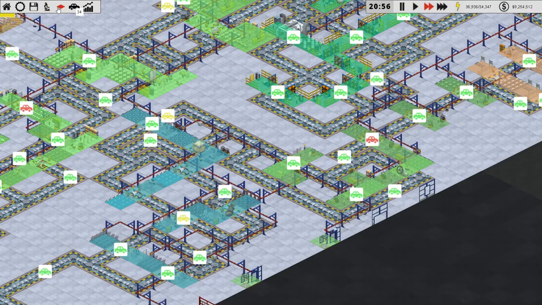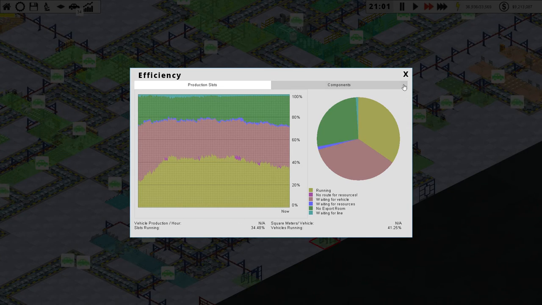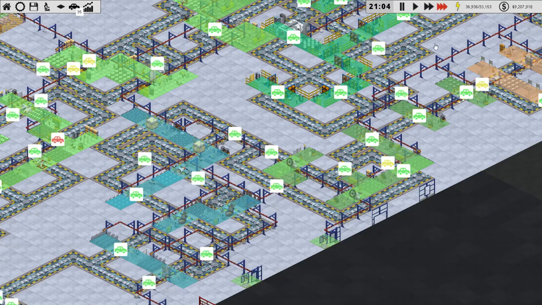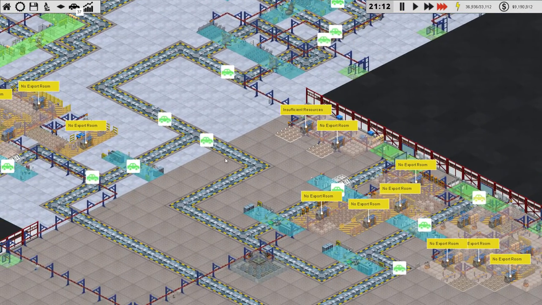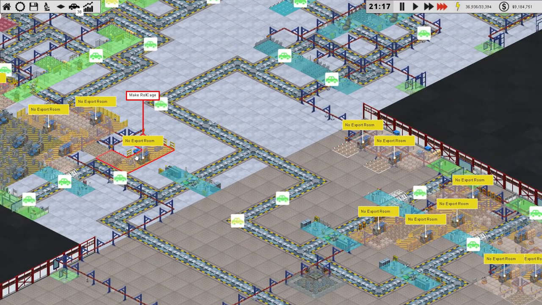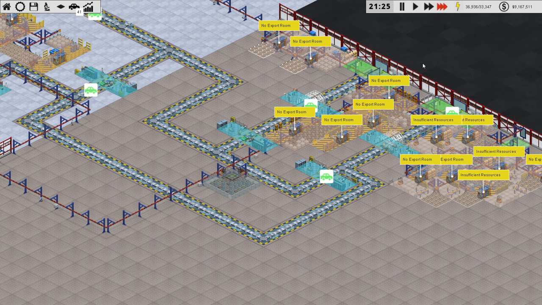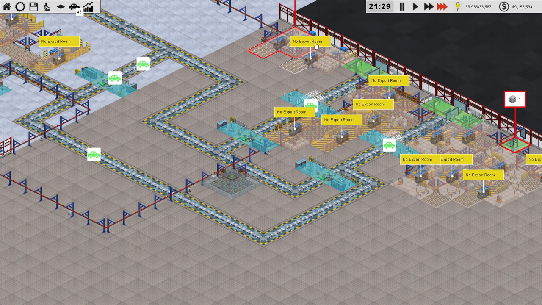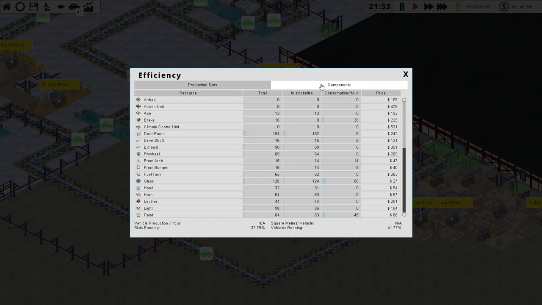Hey, is this thing gonna actually give us some usable information for once? No. Don't know how many vehicles we're making per hour, probably because I'm doing too many little changes to our production line. No export room. Oh, well, I guess that sort of makes sense. Can we get detailed information on our imports and exports? Is that available over in here? Components?